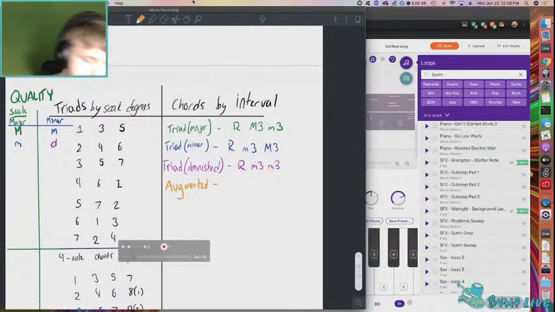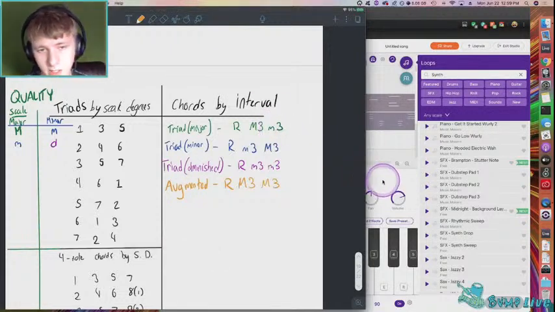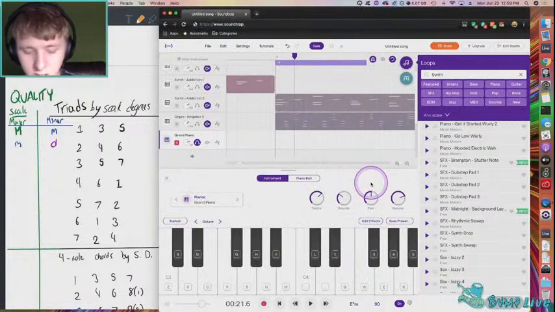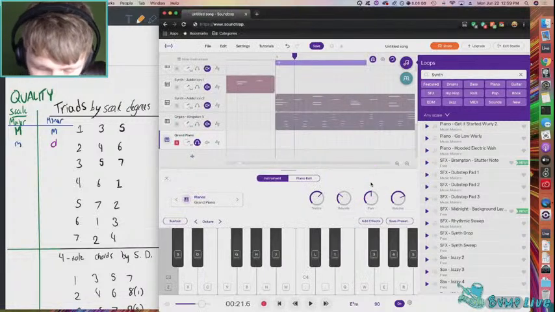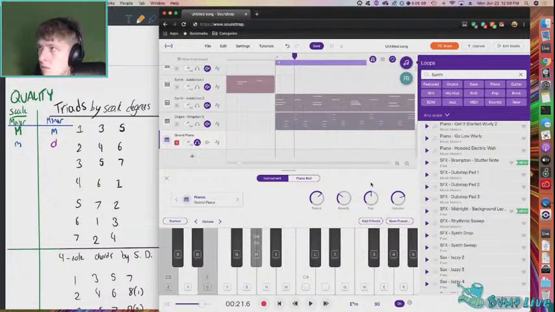So if we ever do run into this, it's going to be root, major third, major third. Right? There had to be something for that, and that's what it is. That's an augmented chord. We'll hear one too. Let's listen to what an augmented chord sounds like. So say we were to do an augmented chord on C. That's our augmented chord. Major, augmented.